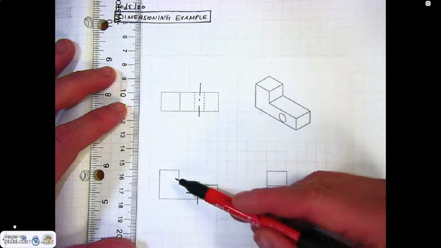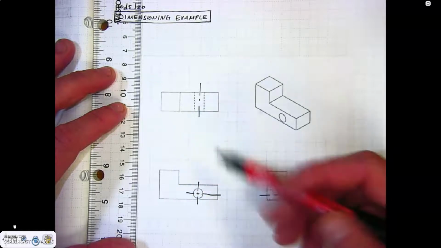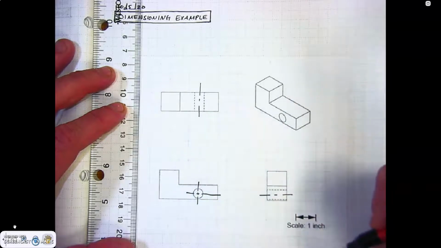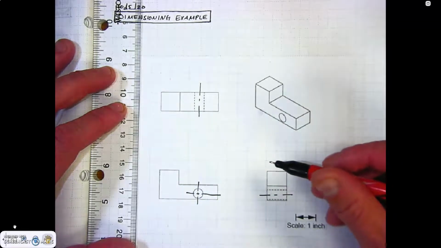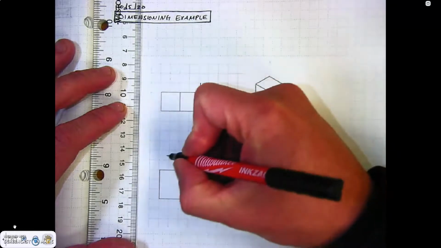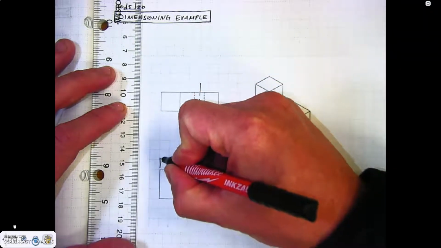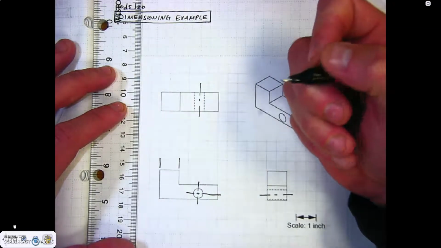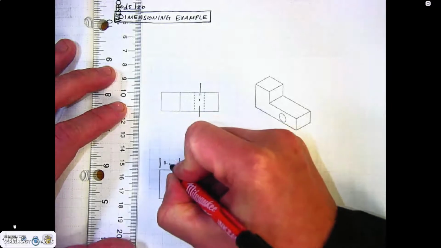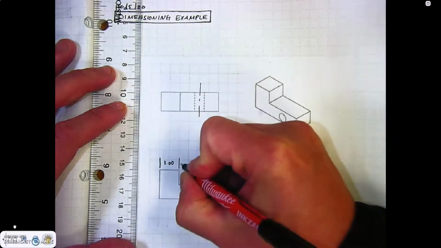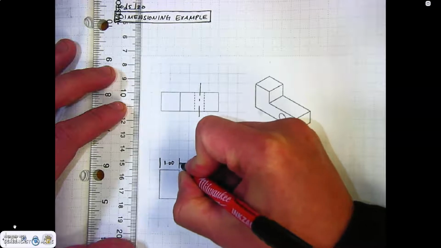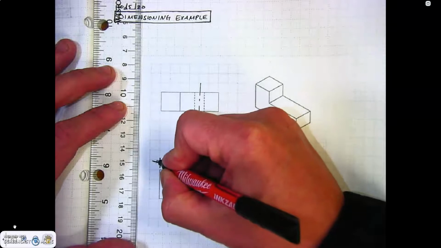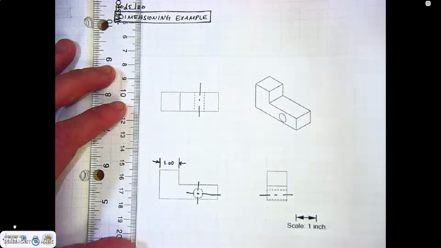And so I could either do that in the front view or in the top view. I'm going to do that in the front view because one of our dimensioning guidelines says that we should dimension the feature in the view that shows it best. And so in the front view, I'll create an extension line that doesn't touch my object. And then I'll put in the dimension for that. And in this case, it is 1 inch. And then I'll put my dimension lines on the outside of my extension lines because they won't fit on the inside.